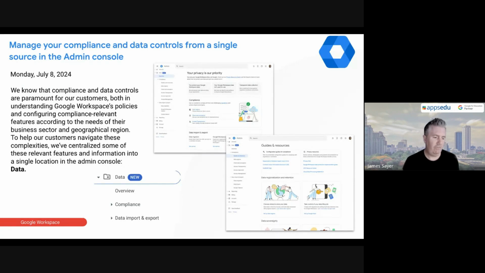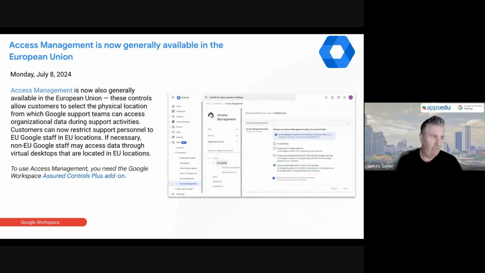Okay, so quick update. You may already have seen Google's rolled out a new menu, the data menu, where all of your compliance and data controls are accessed from. So rather than having them spread around across the admin console, there's a new data menu, and you'll be able to access compliance and data controls from that new menu. And you'll see that in the admin console.